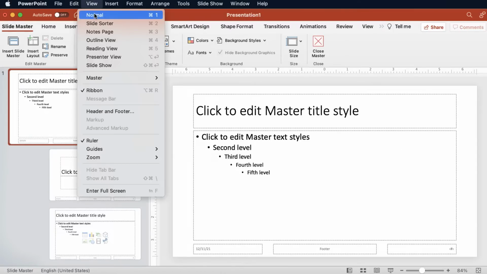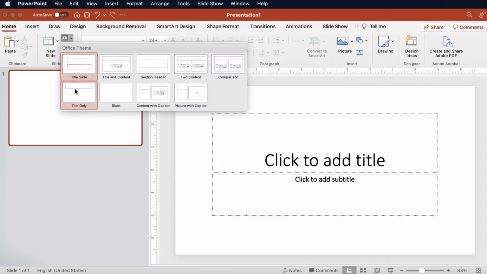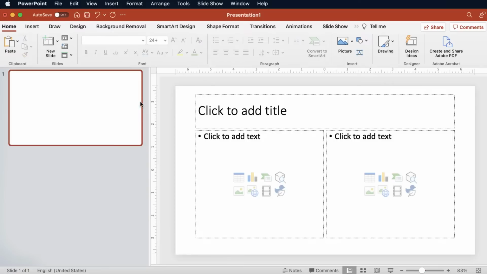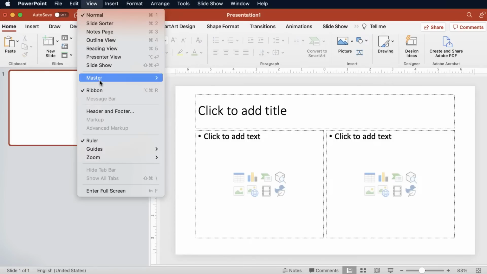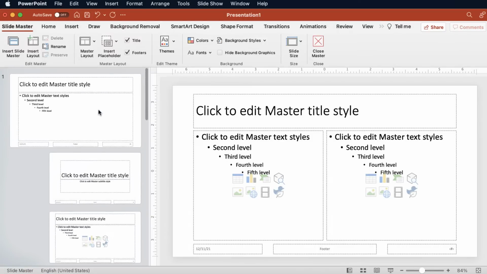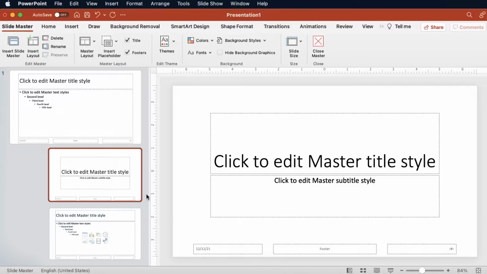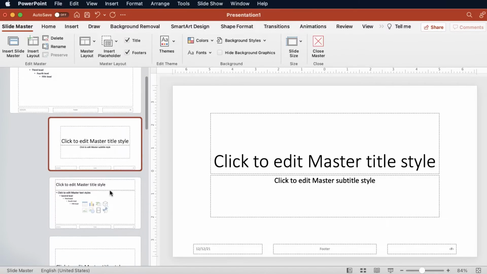So for example, when you're in the normal view and you try to click one of these layouts, you're not picking the first slide, you're just picking the subsequent slides. So that's why I say don't delete anything from here, just keep them where they are, and then we'll start formatting them in the next section.